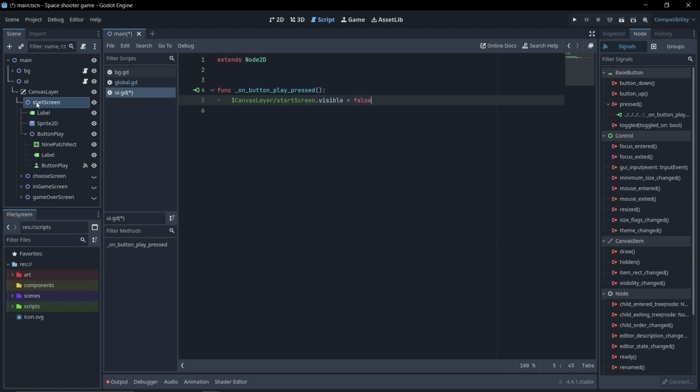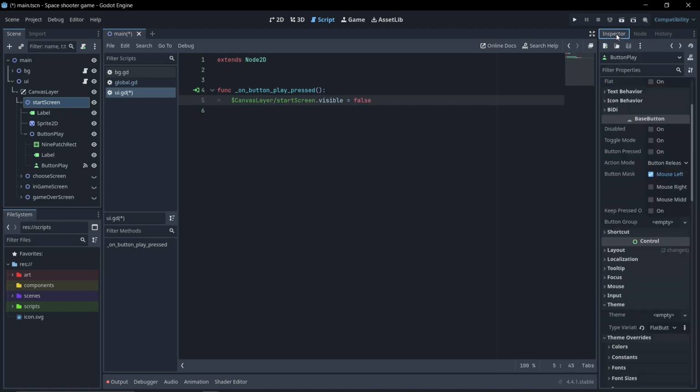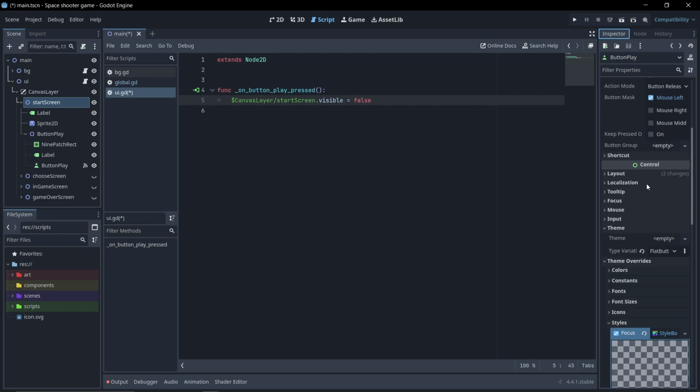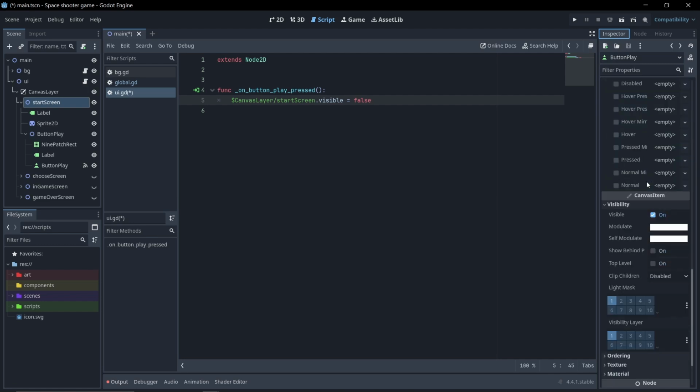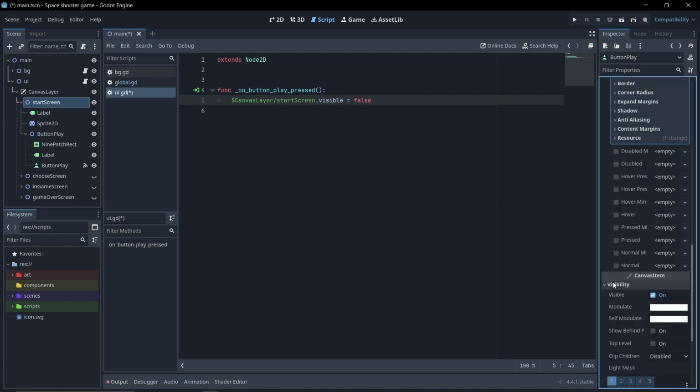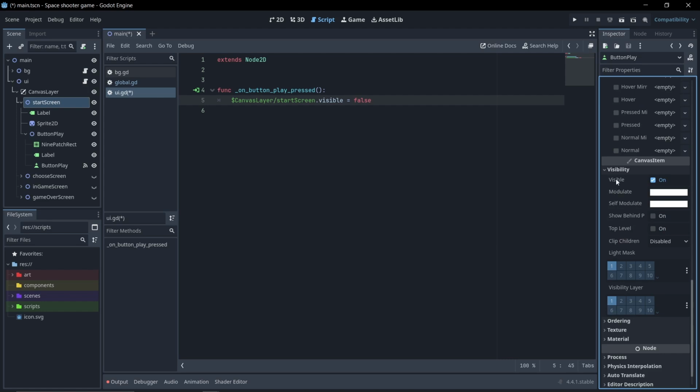Now this dot visible is coming from something on the inspector. We are still selected to start screen, but we go back to inspector over here. And if you scroll on down all the way to this visibility section right here, you're going to see this visible. Now visible is always on by default, but since we are connecting with it from the script, like right here, setting it to false, it will go ahead then, make the visibility off. And of course, if we set this to true, then it will make this visibility on.